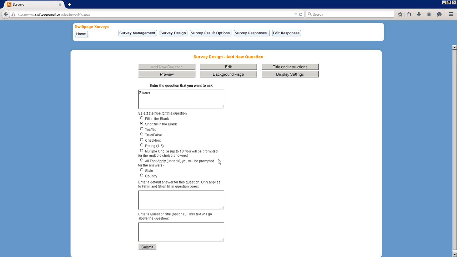Multiple choice, that's the drop-down list. You can either choose one multiple choice where there's only one choice that they can select, or you can have one where they can select multiple, all that apply. And then you can also have the state drop-down list or a country drop-down list if you want to add that as well. So we type in the question name up here at the top. If you want to have a default answer, you can. And then this is extra text if you want to have extra text there as kind of instructions.